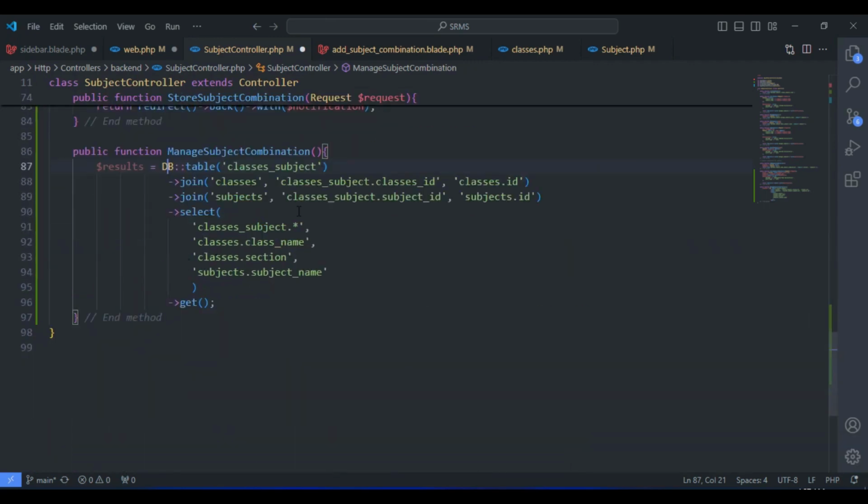So now, friend, basically what we are doing here, we take these three tables, our pivot table and also classes and subject table, and join them all together, and then select some specific information from each one of these three tables. For our classes subject table, which is our pivot table, we are selecting everything. This star symbol simply means we are selecting all. And inside of our classes table that we join, we are getting only our class name and also our section. And inside of our subject table, we only get our subject name. So that's simply all about this database query that we just wrote here.